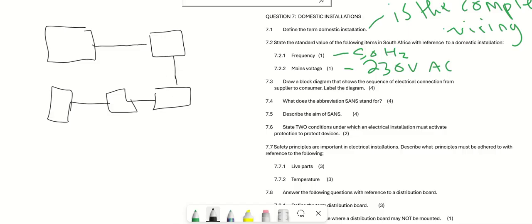That's to the plugs or to the circuit. That's how you should draw it. Okay, so here it's a power station. We have transmission lines. And then we also have the distribution board. I'll just say DB. You guys write it in full.